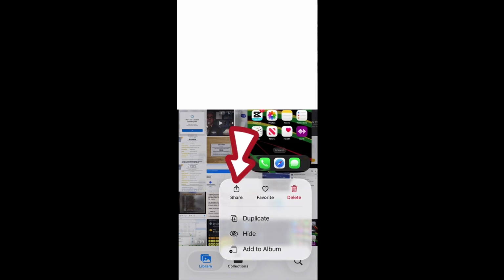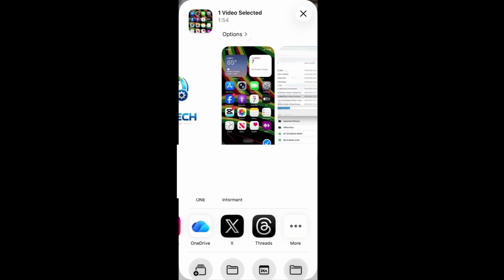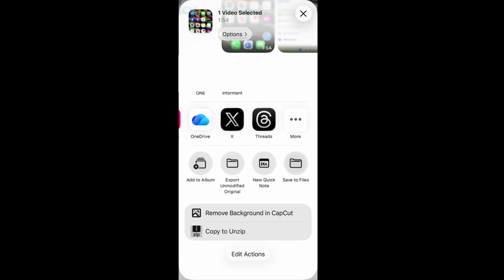On pressing on that, select share. On this page, you need to drag up. On dragging up, you will see save to files as one of the options. Tap on it. You will see the name of the file at the bottom.